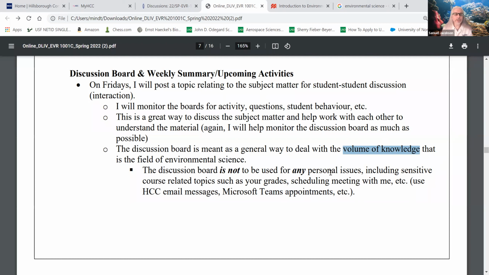But remember, it should be a stress-free environment. I do not want anybody in there attacking anybody, saying, you're wrong because of this. It'd be nice to say, well, I don't agree because of this. Let's talk about that. Be cordial. It could be a lot of fun. Now, as I said, the discussion board is not to be used for any personal issues, including sensitive course-related subjects such as your grades or scheduling meetings with me. Again, that's where sending me an email message comes in. So again, a little bit of decorum, right? But this should be a lot of fun for you. I hope it's a lot of fun.